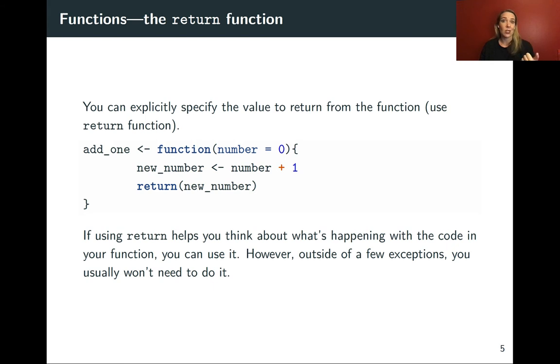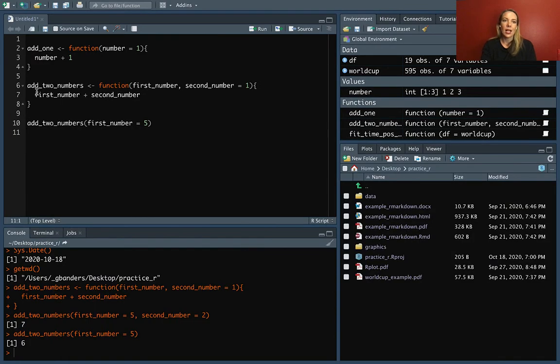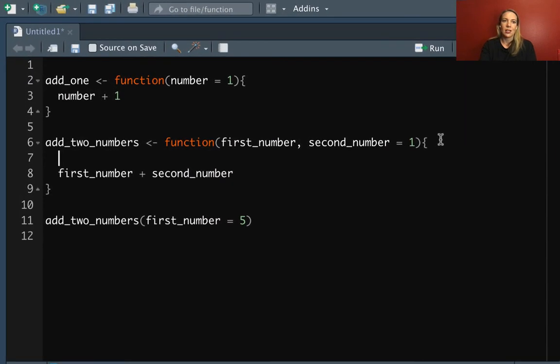First, that I can only return one object from the function. So in this case, it's going to return this new number that we've created. And then second, you're thinking exactly about which of those pieces of the code that you've written is going to be returned. You could have within your code extra lines.